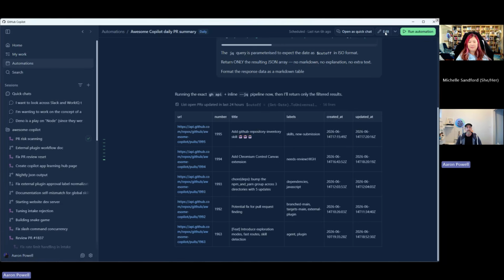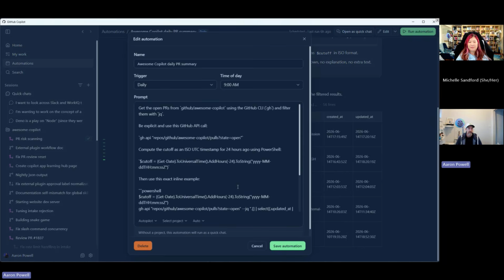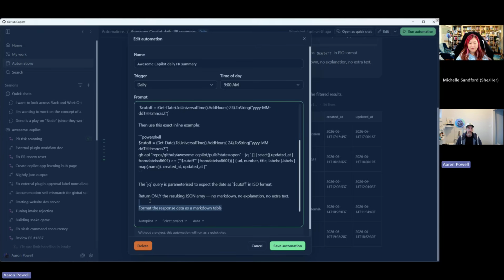Now, an automation, it's just a prompt. In this case, it's a prompt that I've written. I've told it how to use the GitHub CLI to perform a query to get back some data, and then eventually I tell it that I want it to format as a Markdown table.